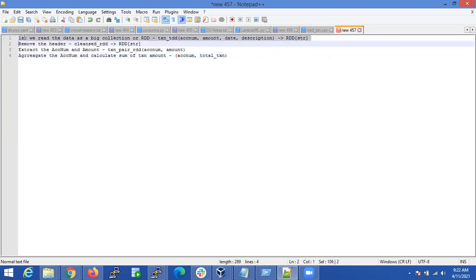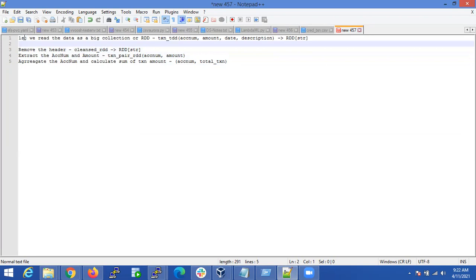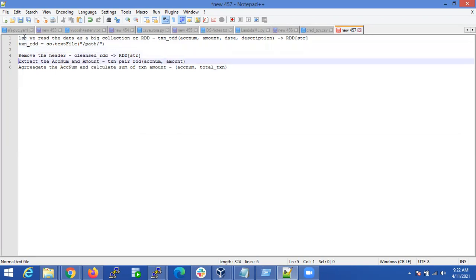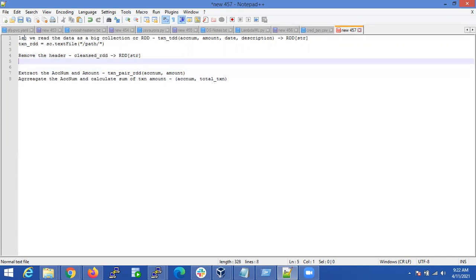So we have written the code for the first line. We read the data and created an RDD, or a collection, out of it, and then we write logic to remove the header. So this is how you write it: transaction RDD is equal to spark context dot text file, and here you provide the path to read that data. The second step is to remove the header. For that, we have a function called filter: transaction RDD dot filter.